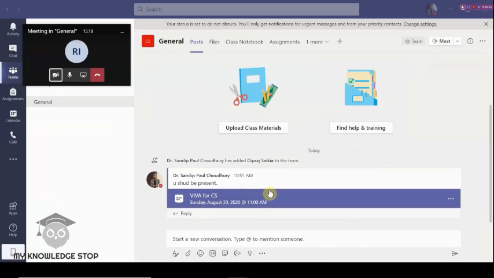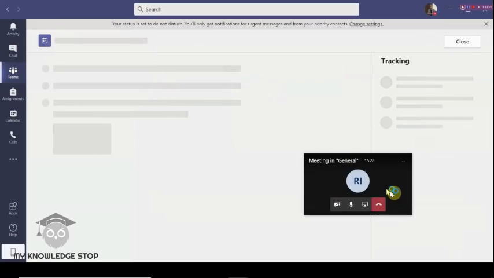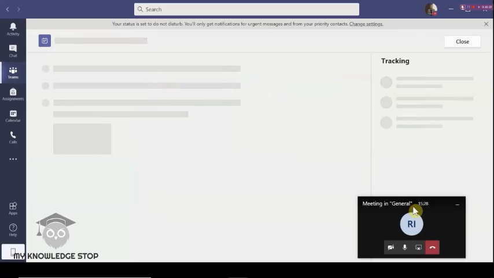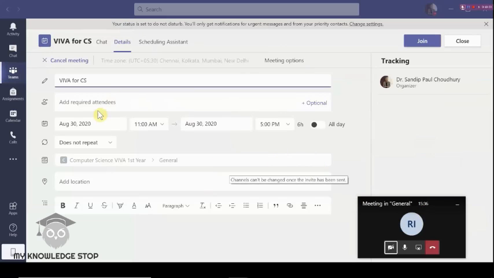So for this, it has to be done. What we do is go to the 3 dots and then choose View meeting details. Once we go there, we have to change some settings. This meeting is already there.